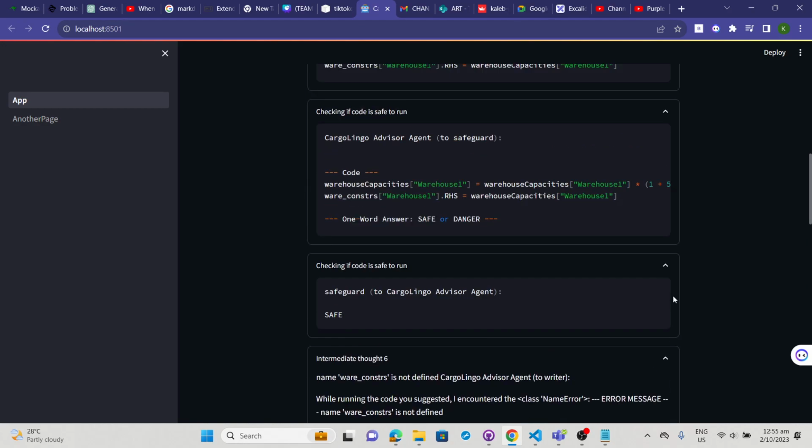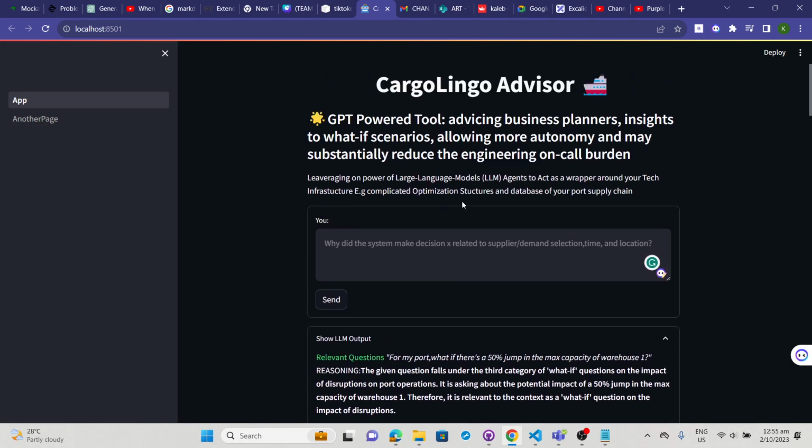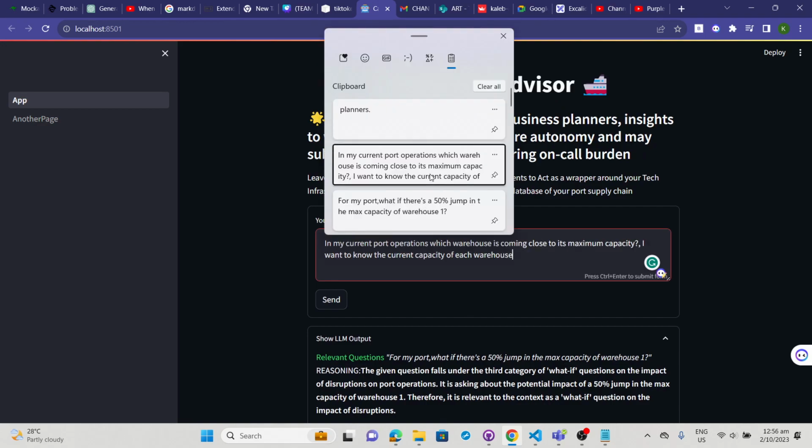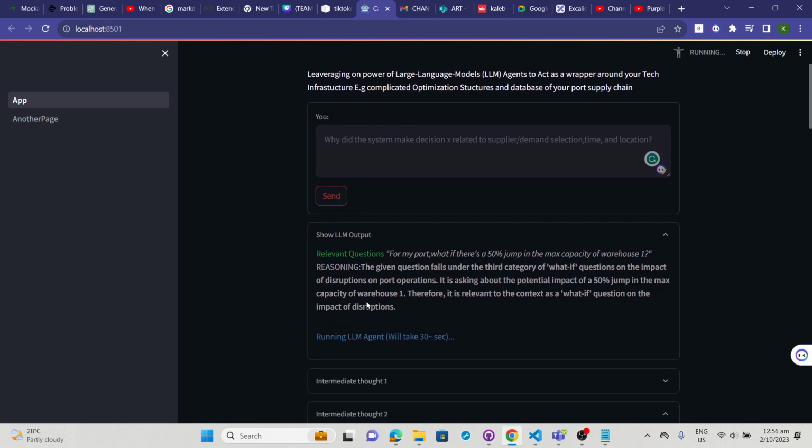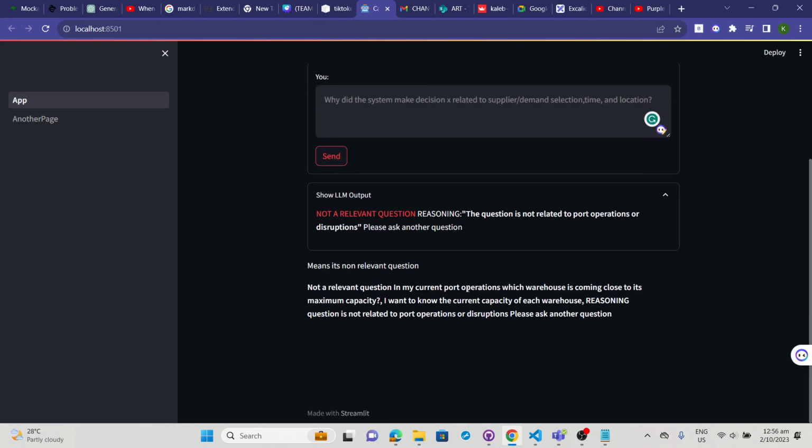So on top of this, we also enable the LLM to have access to, let's say, your live databases of current operations. You want to get more insights for these kinds of situations, like, hey, which of my warehouses is close to maximum capacity? So we have this in natural language.